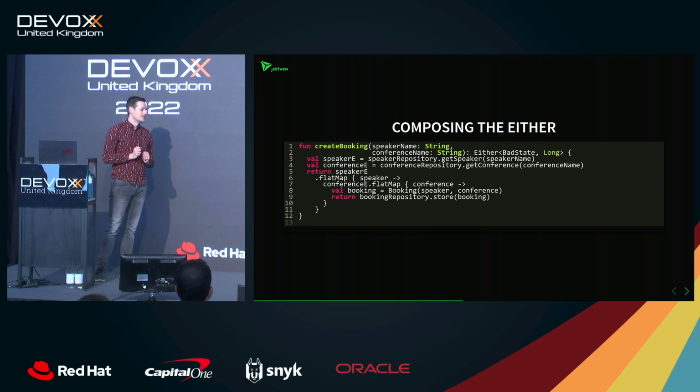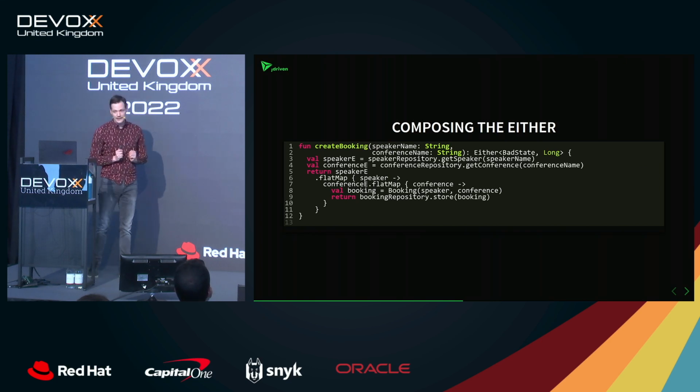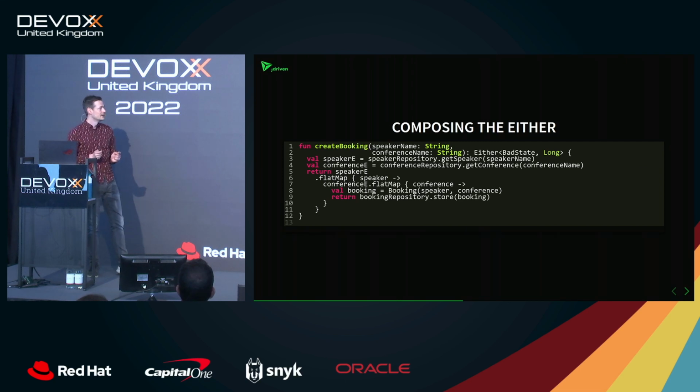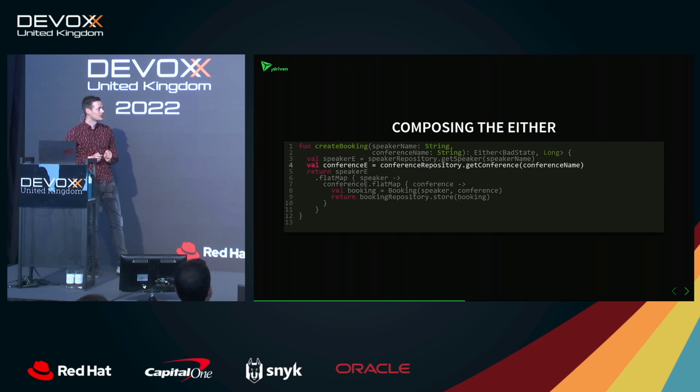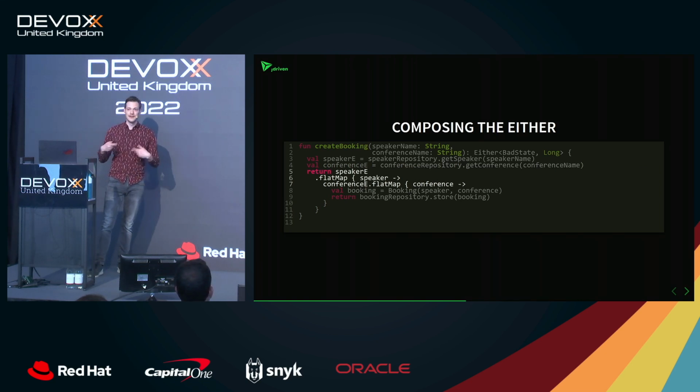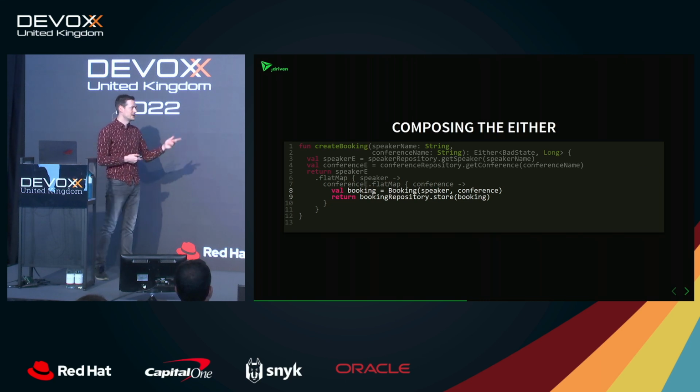Lastly, now we have the service left, and this is a bit I don't really like about the either, is that in order to create a booking, we need a speaker and a conference. But these two contain our eithers, so eithers are wrappers, we need actual values. So we need to do some flat map magic in order to get the values out of it, to create a booking and store it. And this can basically make your code quite ugly quite quickly. It's one of the downsides of the monadic way of working.